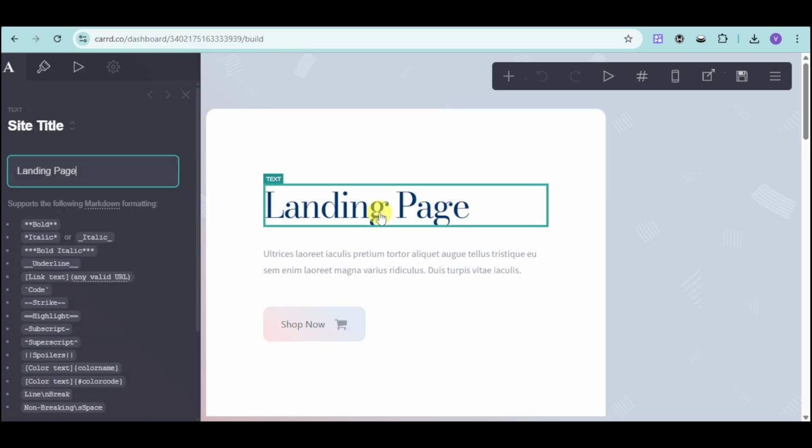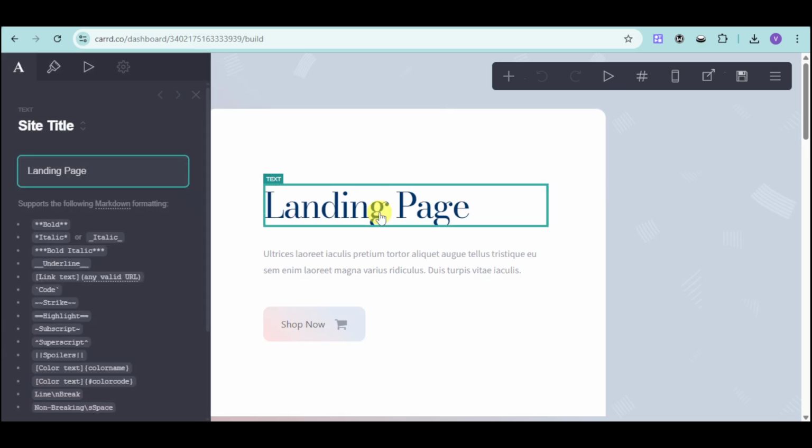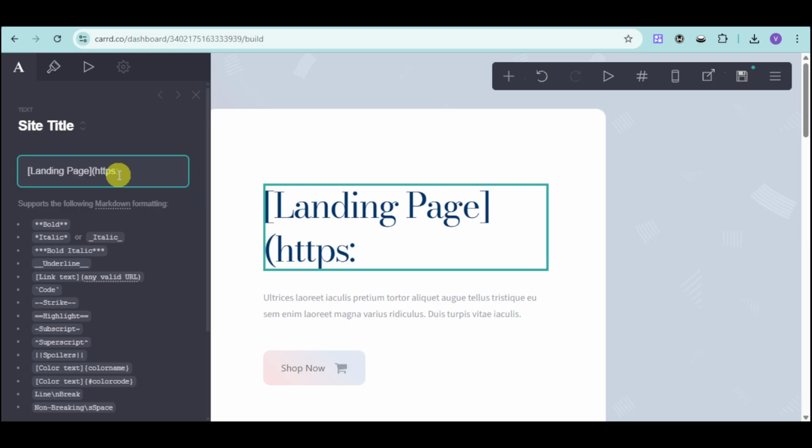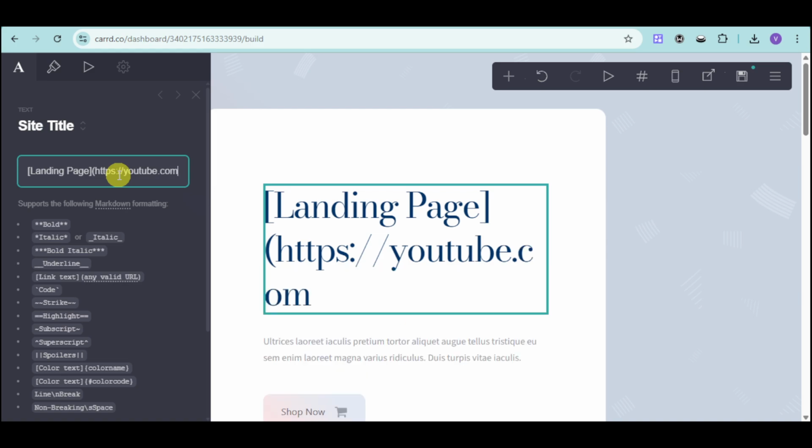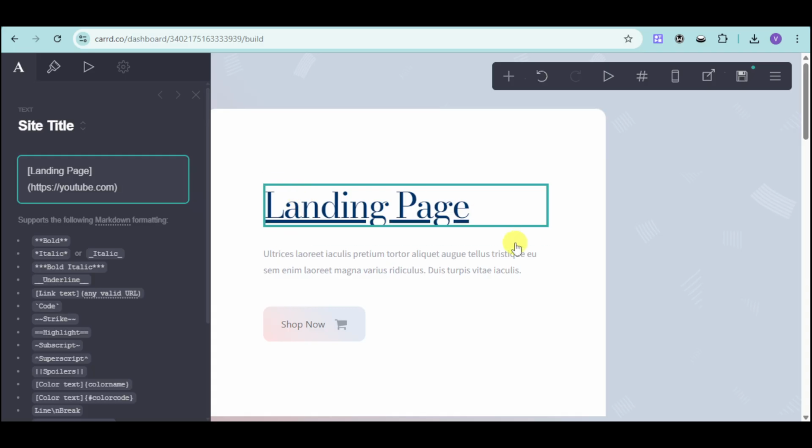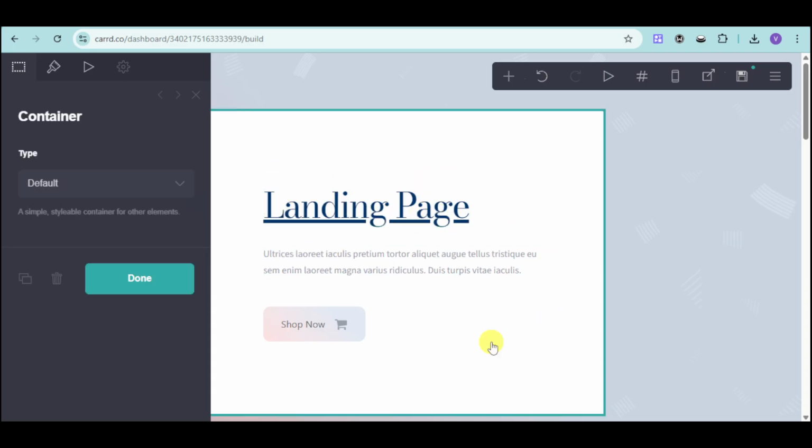You can click on this text and then input a square bracket on the part that you want to add it. Then input a close bracket and then input right here the actual URL that you want to add. So let's add this and then close the bracket. Now as you can see, it's been recognized as a link. You can see that there's an underline for that.